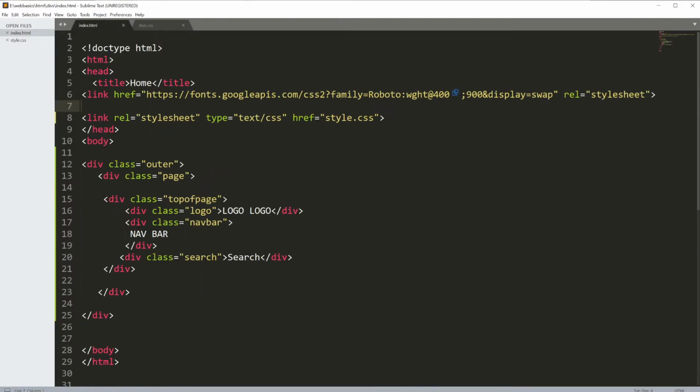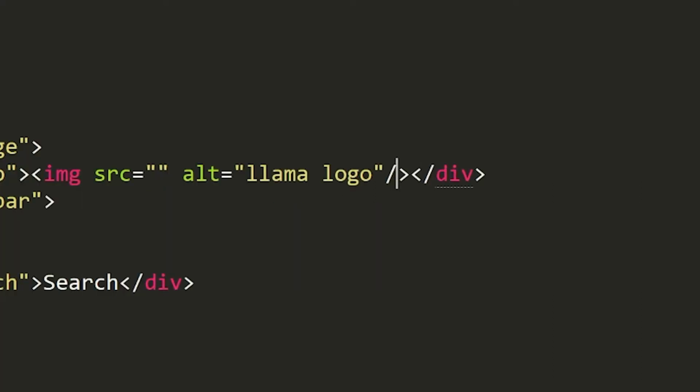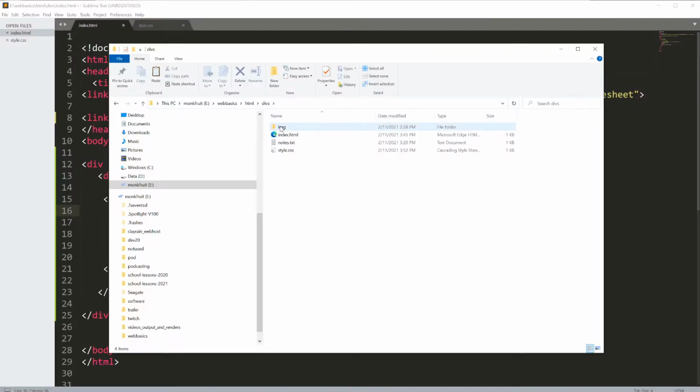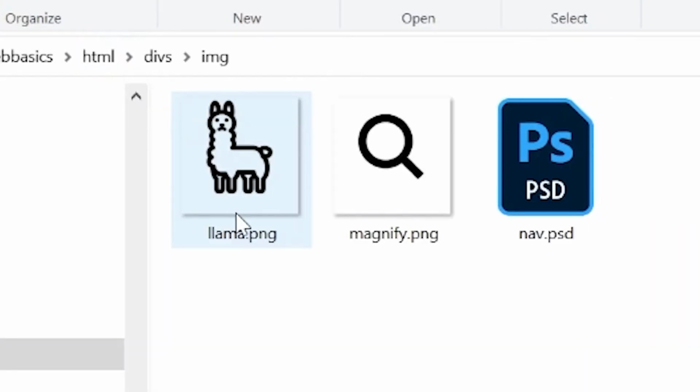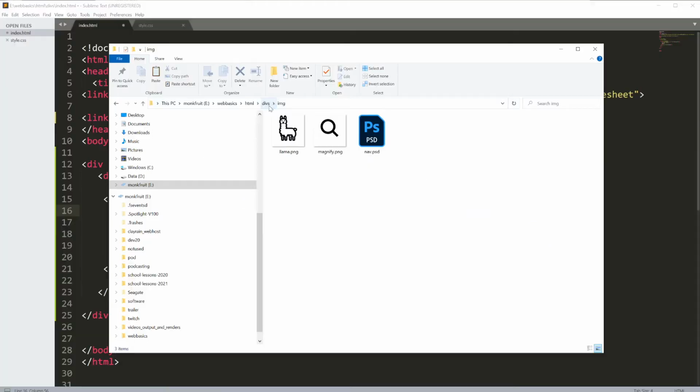Going to the HTML document where it says logo or single logo, I use image. Source is equal to something. Alt is equal to llama logo. And end that tag. The source is within the image folder, llama.png.